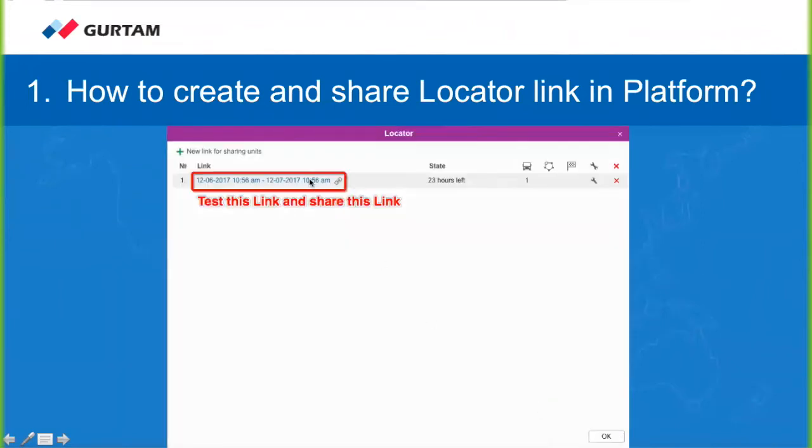You generated that link, and then you can test it by clicking on it. You can open that link and see how Locator's service looks like. Or you can right away copy it, like this is that button to copy the link, and then share it with someone. And here there is no answer to the question how exactly you will share.